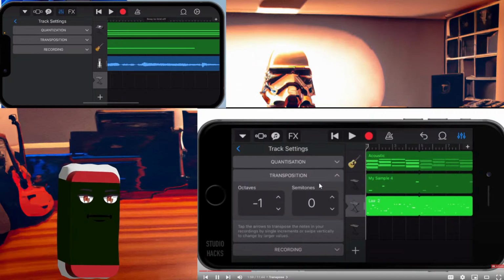Would sound like this. So it's the same note, but an octave higher or an octave lower.